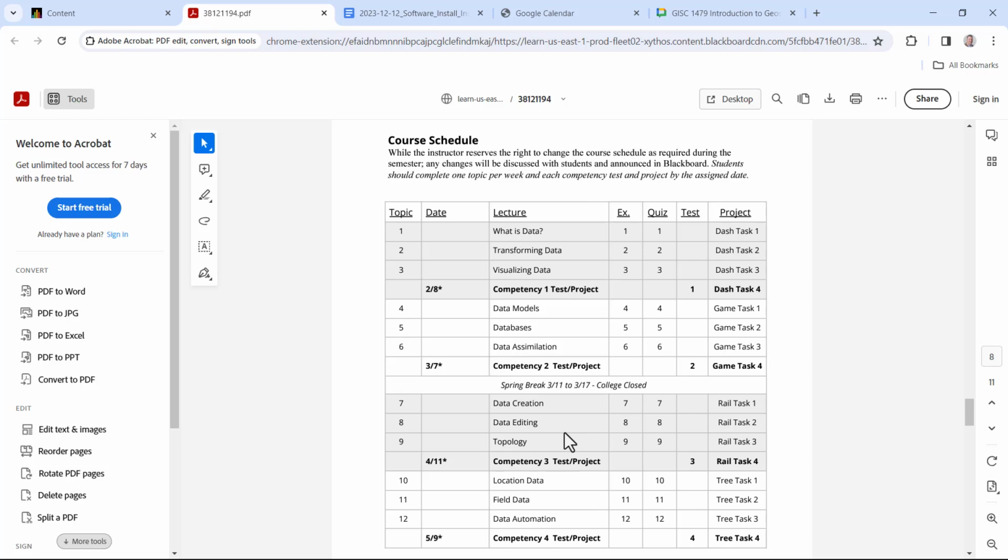Then after spring break, which we have that week off, we're going to open up the hood on data and really get into data creation and advanced data editing and learn about topology, which is probably the most complex topic that we'll be tackling this semester. And then in the last competency, we're going to focus on the field data collection workflow. So using GIS, GPS, and online computing to set up a project, go in the field and collect the data, and then come back and assimilate, analyze, and present the data.